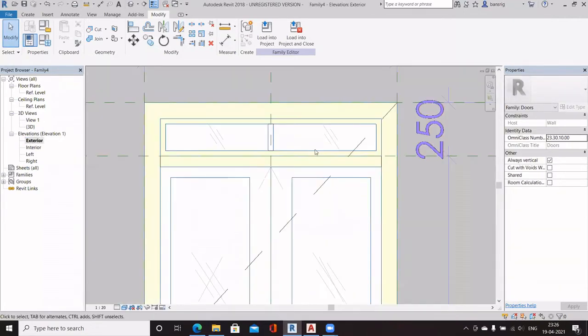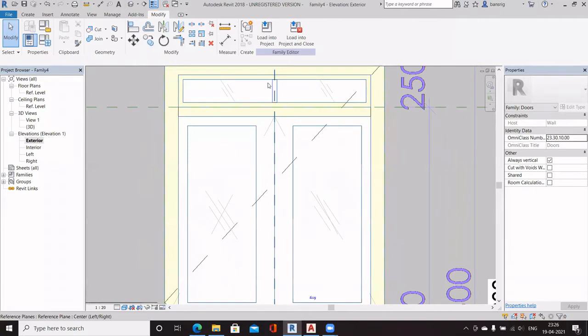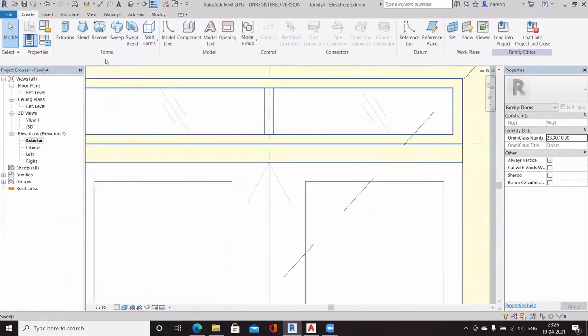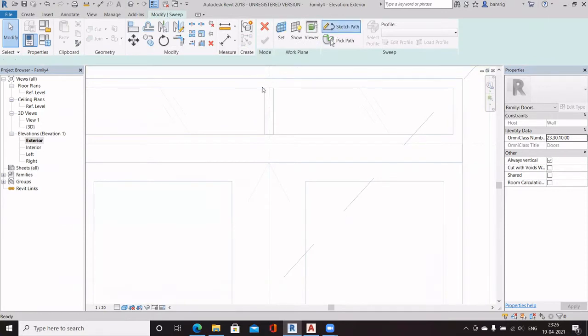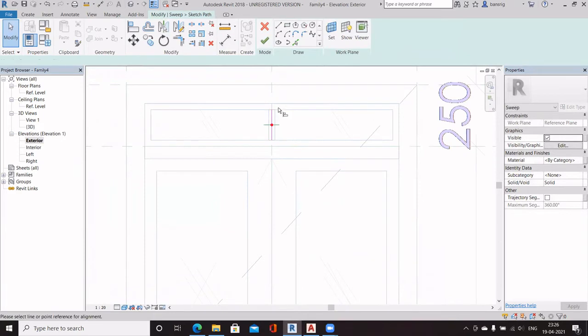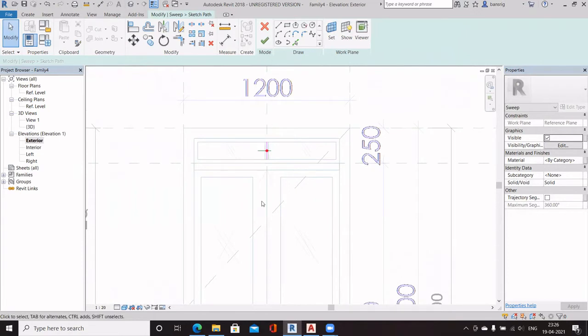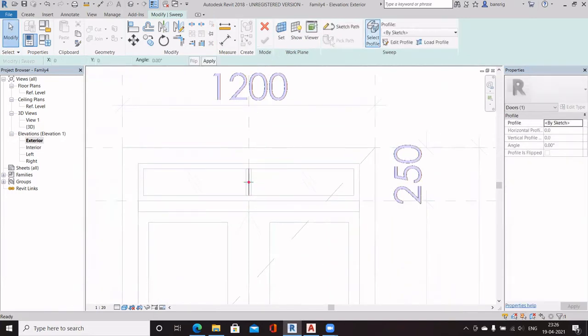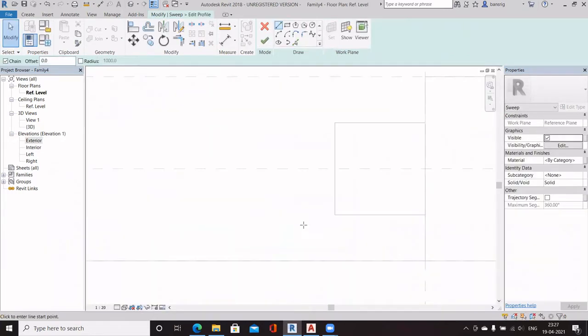So the next step is to create a vertical frame here. Again, the 25 by 25. So let's go back to sweep, and I'm going to use the center line here. And I'm going to make sure that I use the align and lock option so that it's aligned to the center reference plane. It remains equal when we change the width of the door. I'm going to finish this and edit my profile and go into the reference plane.